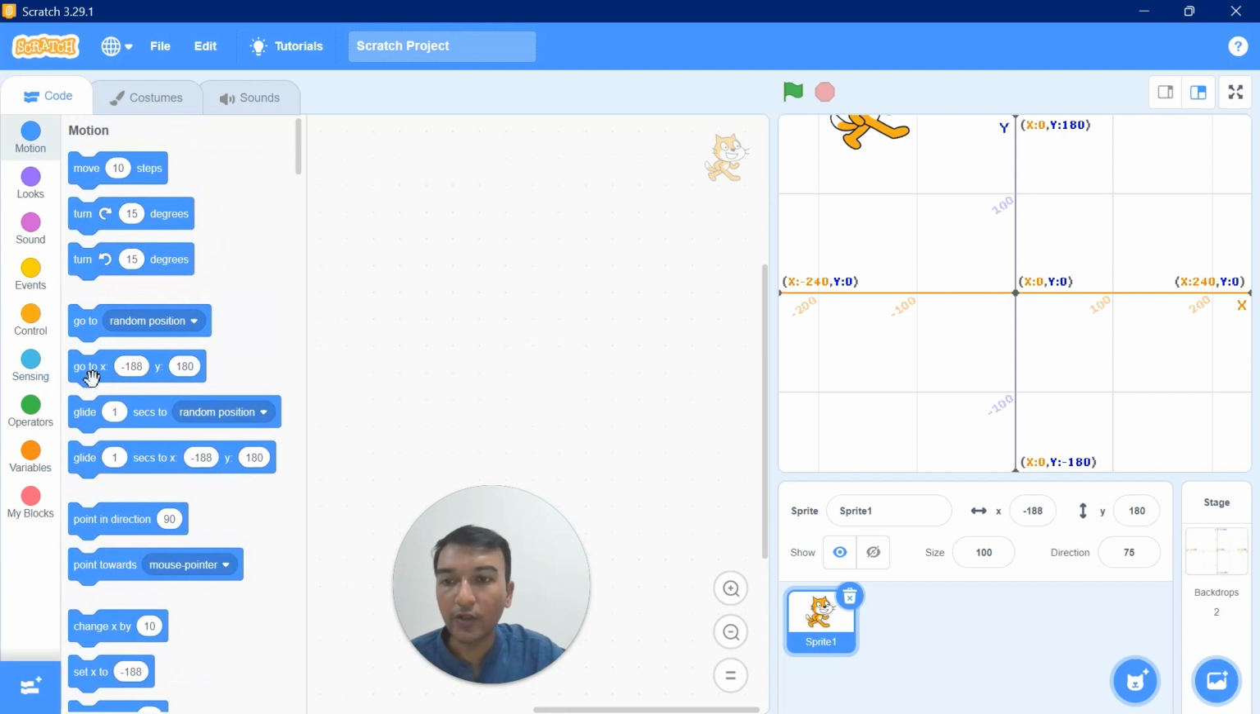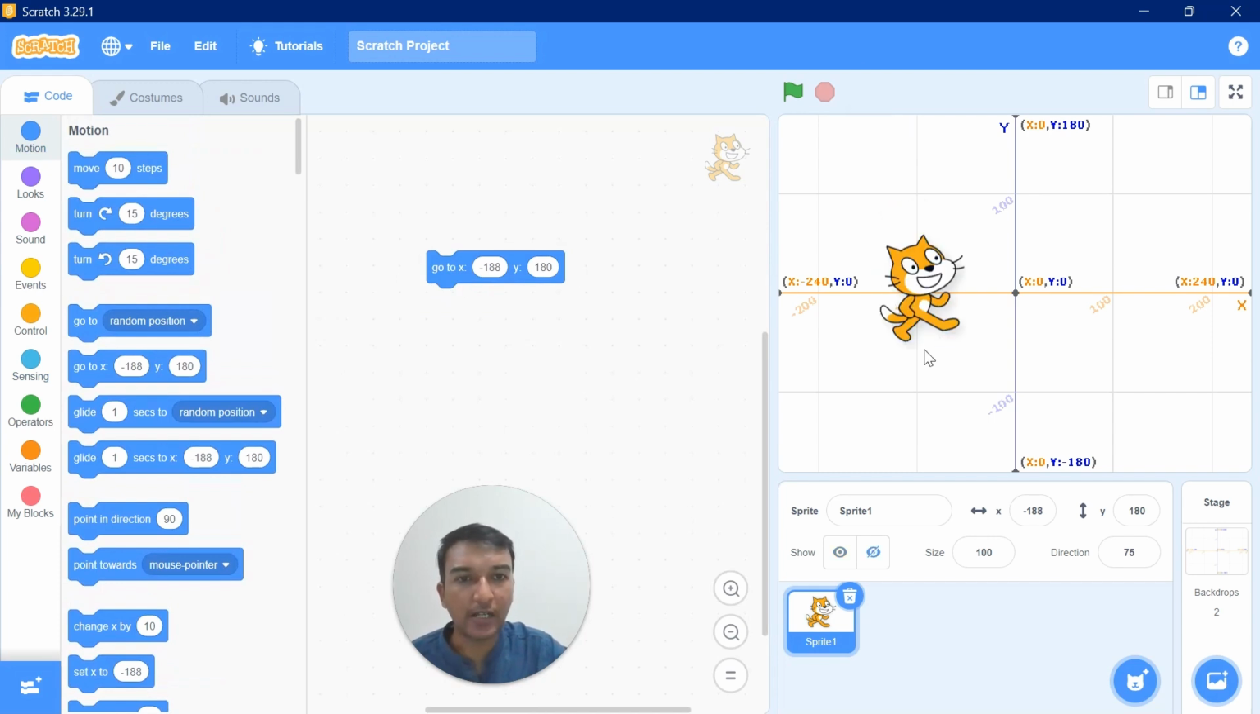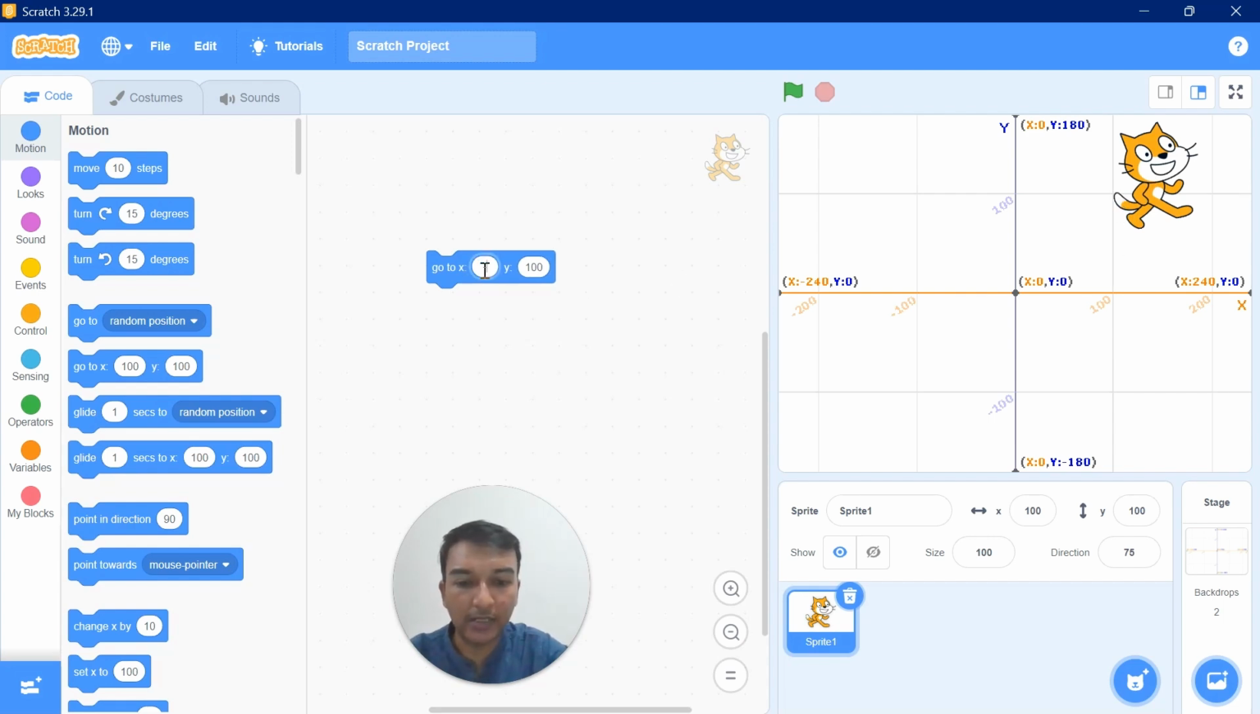Next, in the motion blocks, we have go to with X and Y coordinates. If I want to move my sprite to some specific position on the stage area, I can use this. For example, I want to move the sprite here. So I write 100 and 100, and I execute this. You can see the cat is here at the point 100, 100. Similarly, you can write any position here, and accordingly the sprite will move as per the coordinates that you have written.